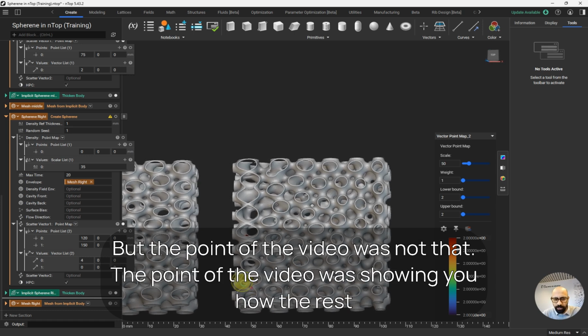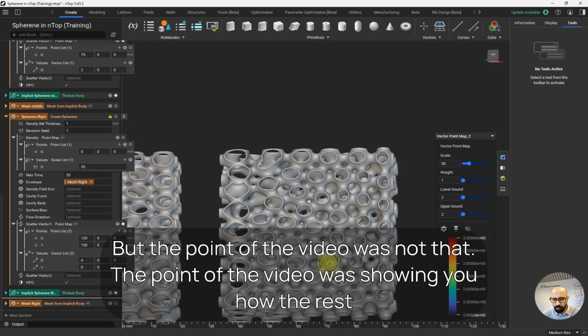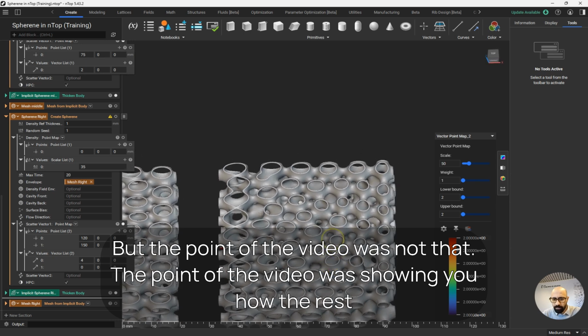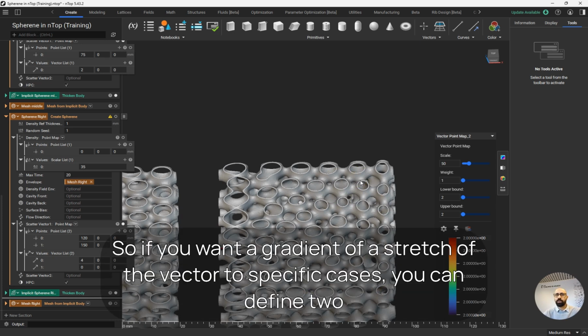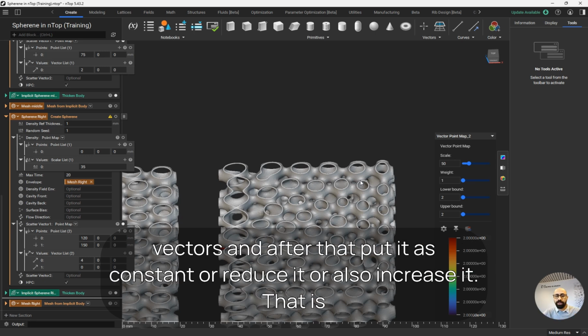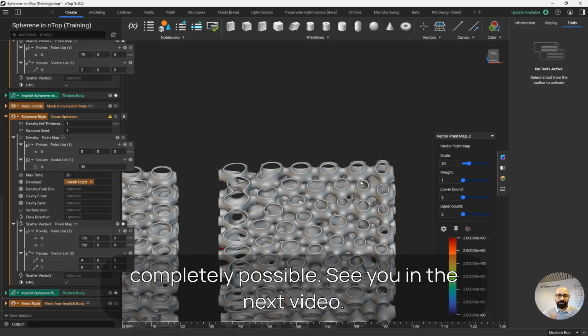But the point of the video was not that. The point of the video was showing you how the rest after this middle section, which we put as 0, remain the same as traditional ADMS. So if you want a gradient of a stretch of the vector to specific cases, you can define two vectors and after that put it as constant or reduce it or also increase it. That is completely possible. See you in the next video.